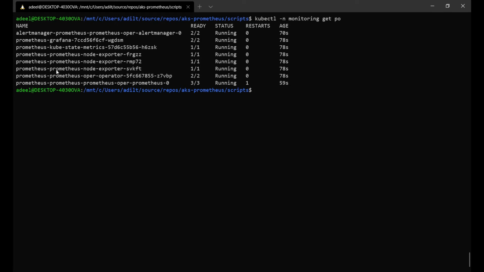We have the operator, which is the one that is responsible for deploying all these components. Also, we have alert manager here, and we have the Grafana pod there. So everything is configured now. To keep it simple, I didn't configure any ingress for Prometheus or things like that. So what we'll be doing is using the port forward command to connect to our Prometheus interface and see what's going on there.